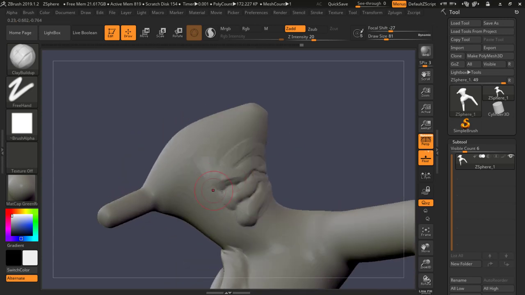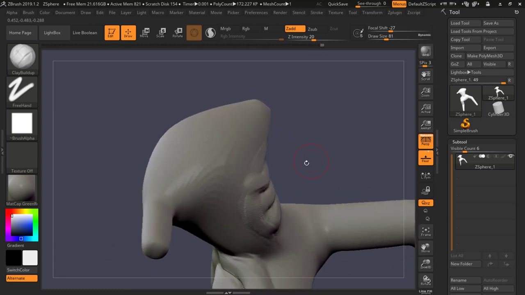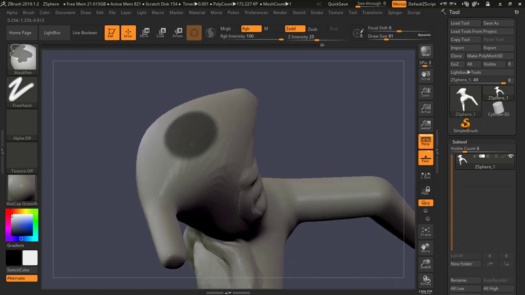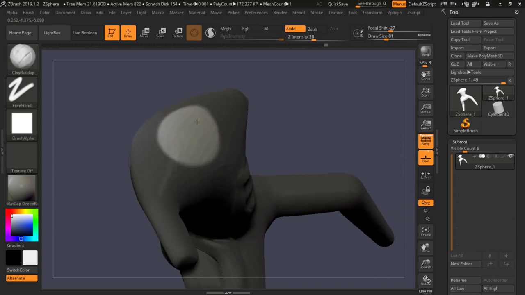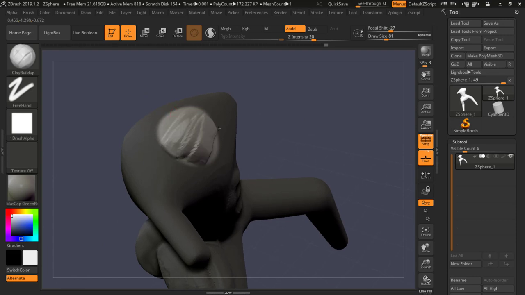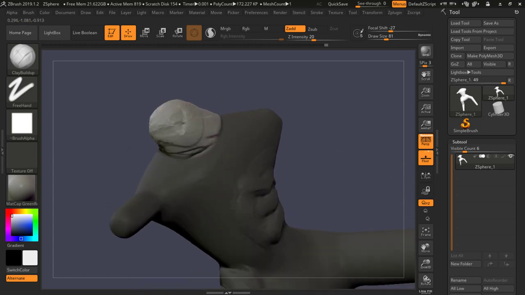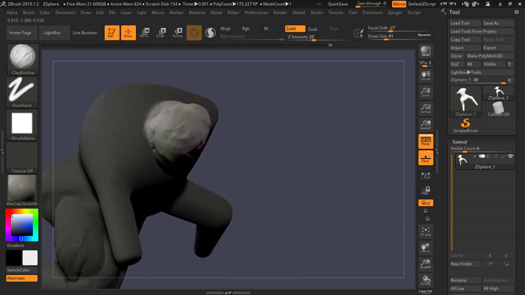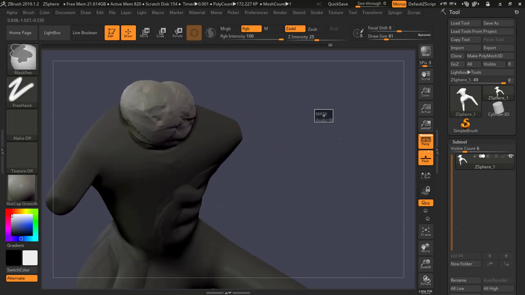Add more texture in here. Using your masking, it's going to isolate. If you want to do the neck of some sort, you just want the neck in here. Okay. Clay buildup. Clay buildup. This is so you can isolate these areas.